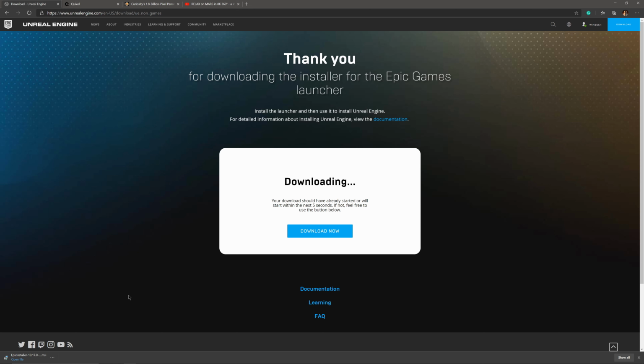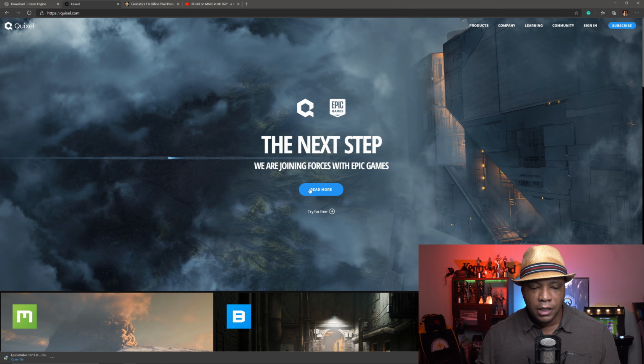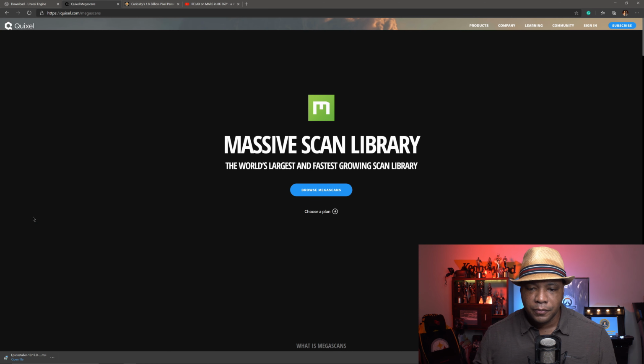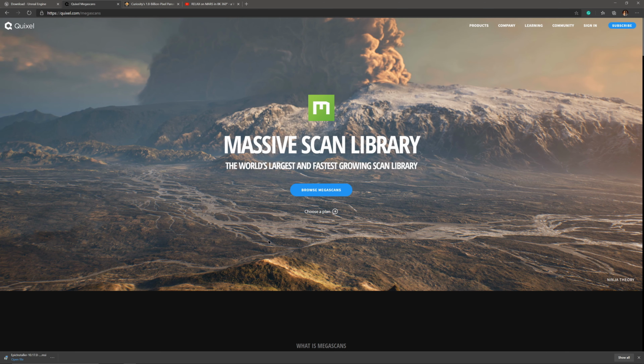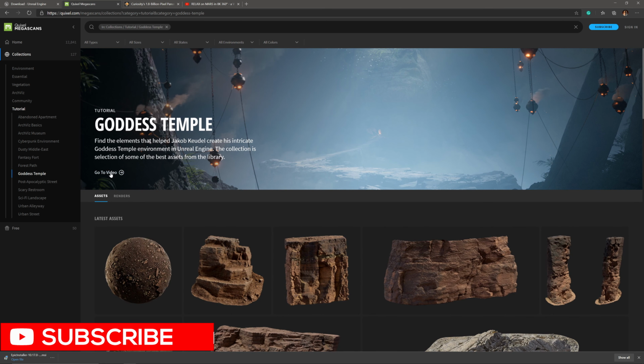And then the next step from here is we want to go to a website called Quixel.com. What Quixel does is they specialize in making photogrammetry objects, which is basically stuff that looks photoreal. So say that you have a statue, they'll take thousands of photos of that statue, and then they'll stitch it all together in 3D. And what you have in the end is a photogrammetry statue that looks real when you look at it. So if I come down to megascans right here, we can browse through some of the assets that they made here. So I'm going to click browse megascans. And what we have here, if you watch their tutorial, you'll click right here, it says go to video, and it shows you how they made this scene.